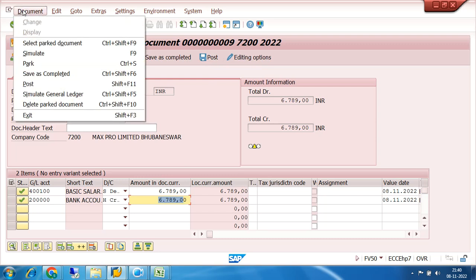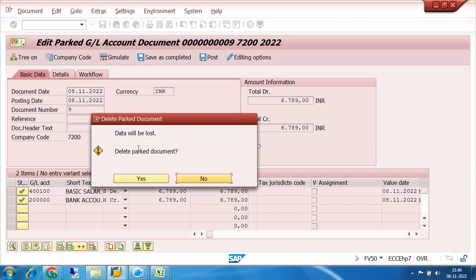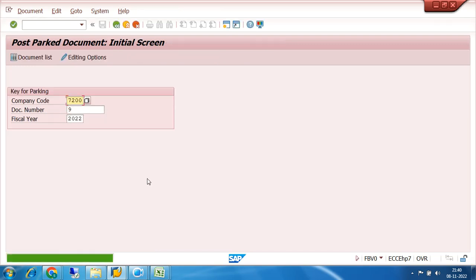So I can go to the document menu, and there is a delete park document option. If I click on it, it will ask me, data will be lost. Delete park document, it is asking me whether I will delete the park document. If I click on yes, then it will show park document 9 was deleted.